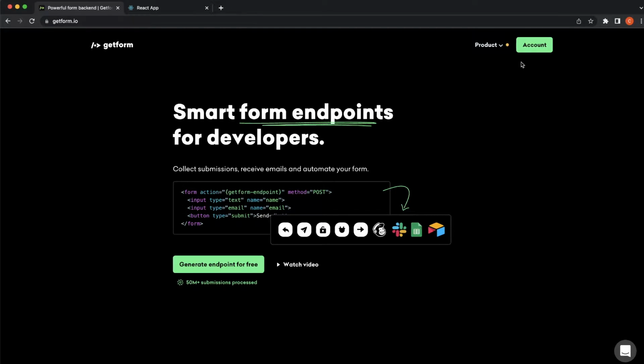So GetForm, this is it right here. Basically, it's a service that handles form submission and data collection without having to set up a server or any type of database to manage our form submissions. GetForm is going to handle all of that for us and format it into a table. That makes it really nice and neat for us to organize and read all of our data collected from the form.